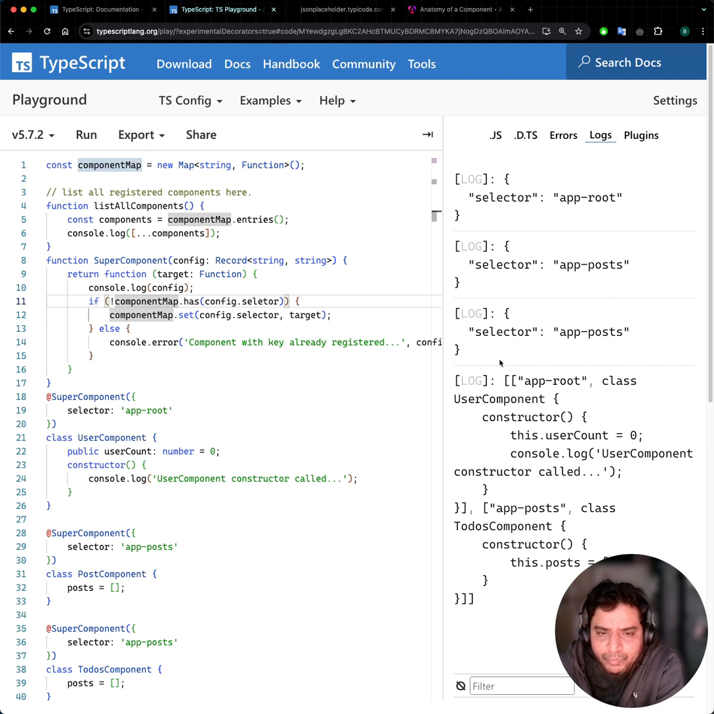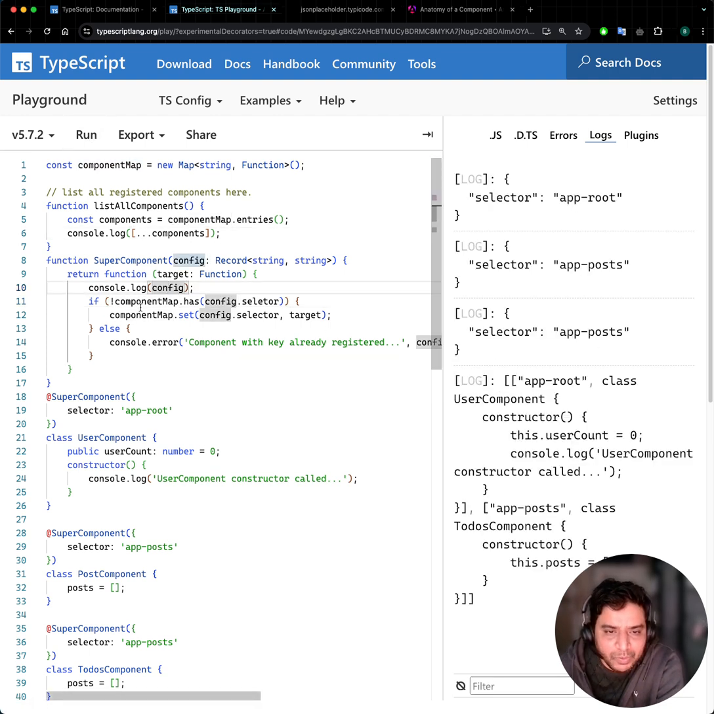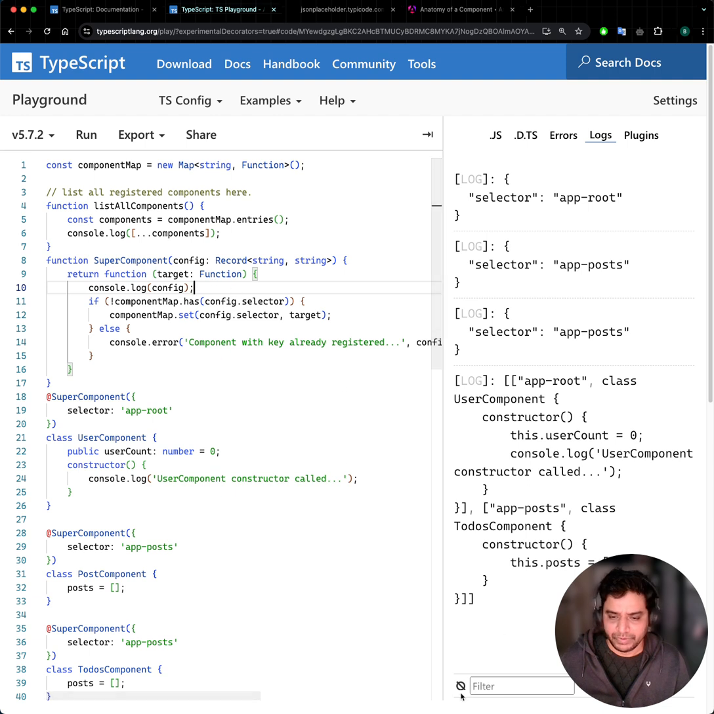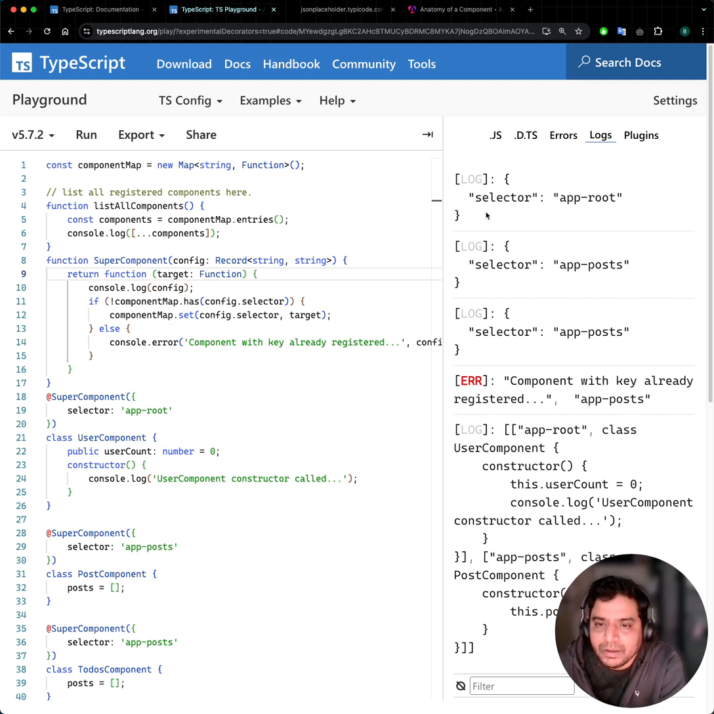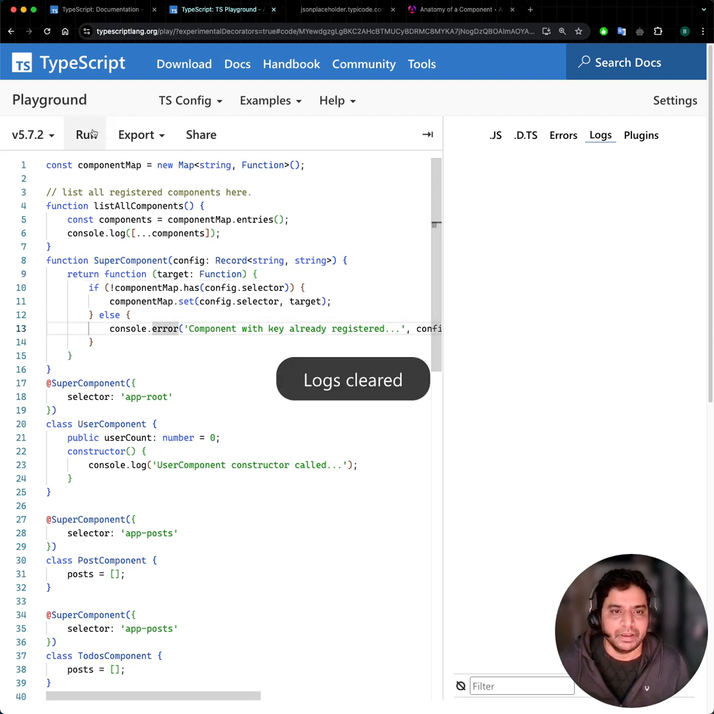Okay, so why are we getting this error? Let's go through the code. So if componentMap has config.selector, okay, there is a typo. We are missing a C here, selector, here, selector. Yeah, typo, selector. And now if I clean this, and if I run this one now, yeah, so we have a selector. Let me remove this console log here and clean it again and run one more time.